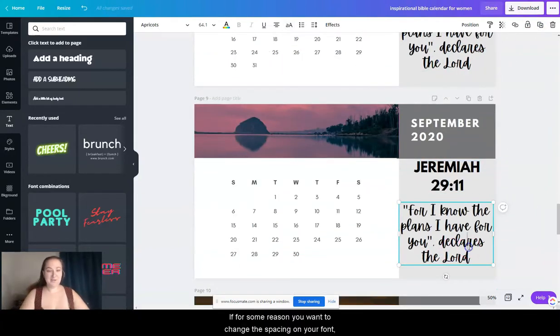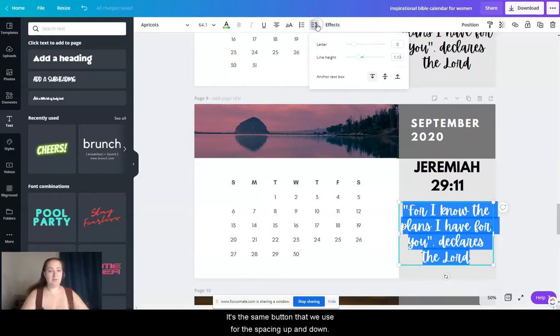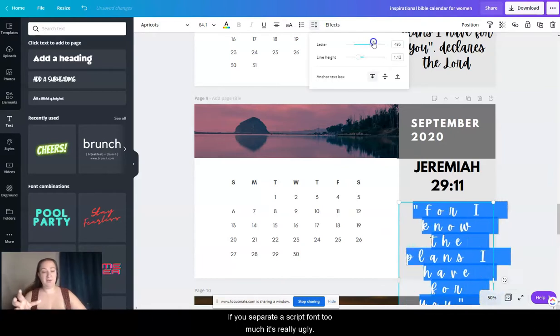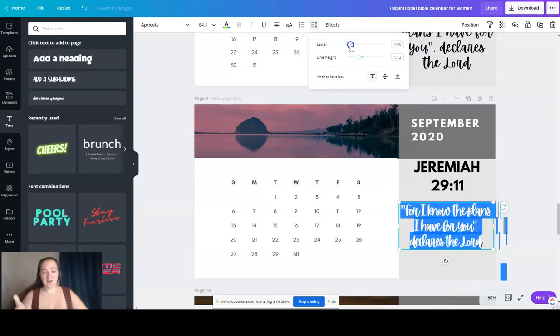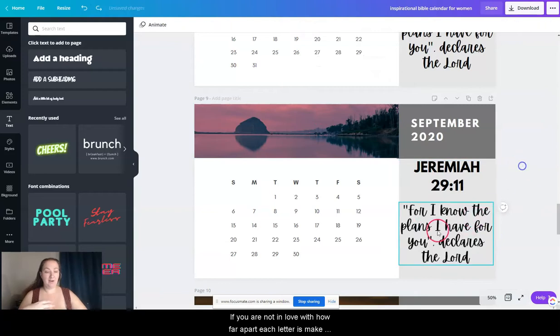If for some reason you want to change the spacing on your font, it's the same button that we use for the spacing up and down. If you separate a script font too much, it's really ugly. And if you put it together too much, then nobody can read it. So if you are not in love with how far apart each letter is, make sure you adjust it while you're working on your calendar, rather than waiting until the end and having to adjust every single one of them.